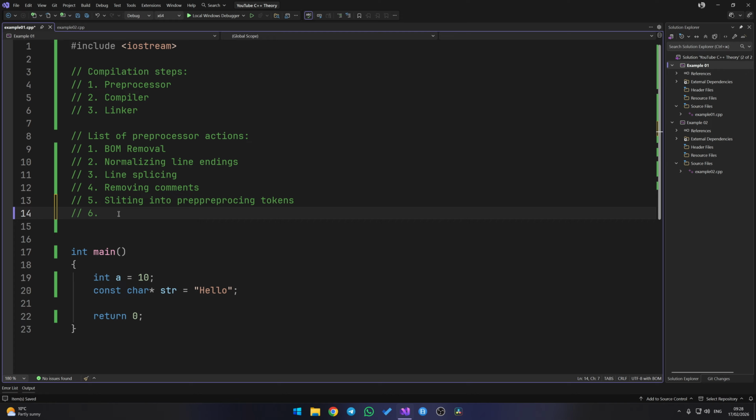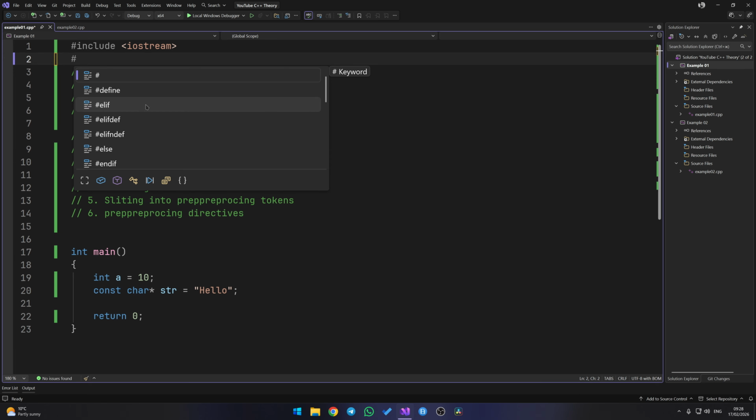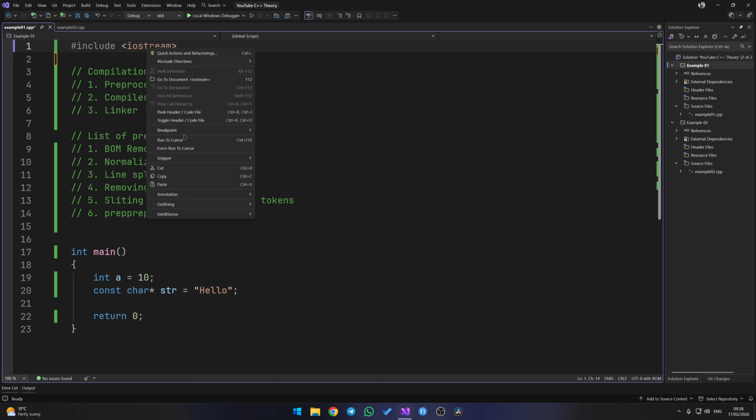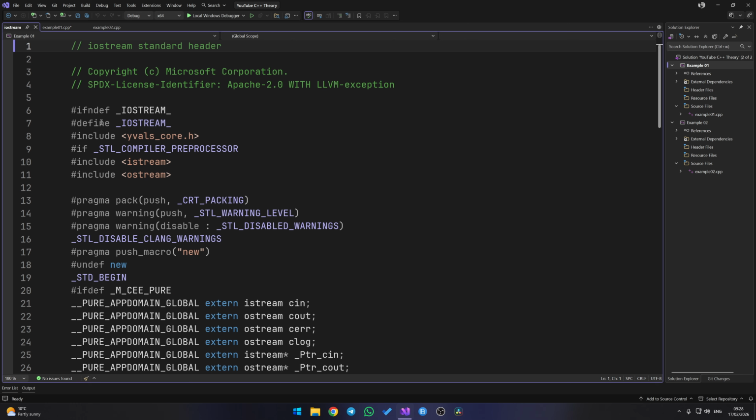6. Processing directives. A preprocessor directive is a command that starts with a hashtag followed by a keyword. You already know one directive, #include, which you use all the time. There are many more, and we'll cover them in the next lesson. At this stage, the preprocessor executes those directives. For example, include literally means take the entire contents of the specified file and paste it into the current file.